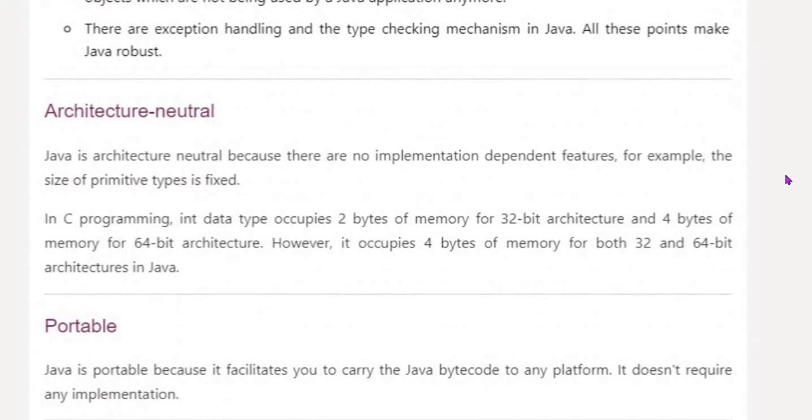This I understood in C programming. Like we have the int data type occupying 2 bytes of memory for 32-bit architecture. However, what memory will it occupy in 64-bit architecture? This is like memory allocation, I thought. Am I correct or not? I don't know. Yeah, I think it is related to that only.